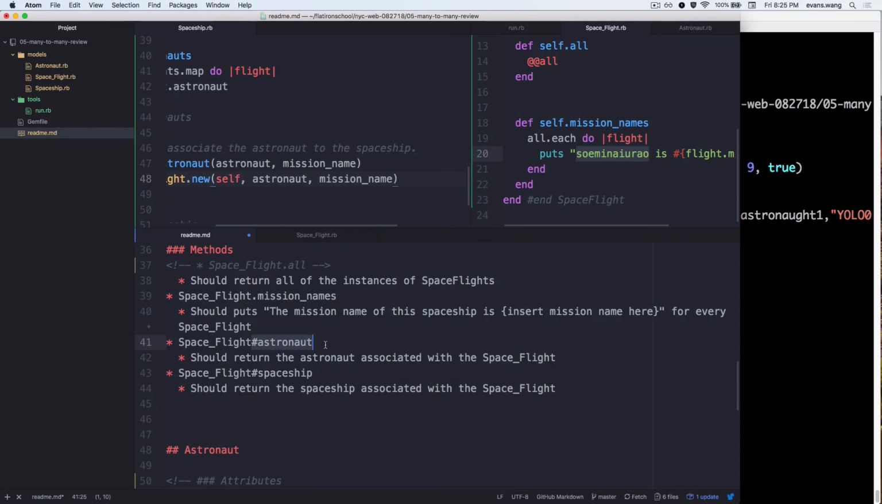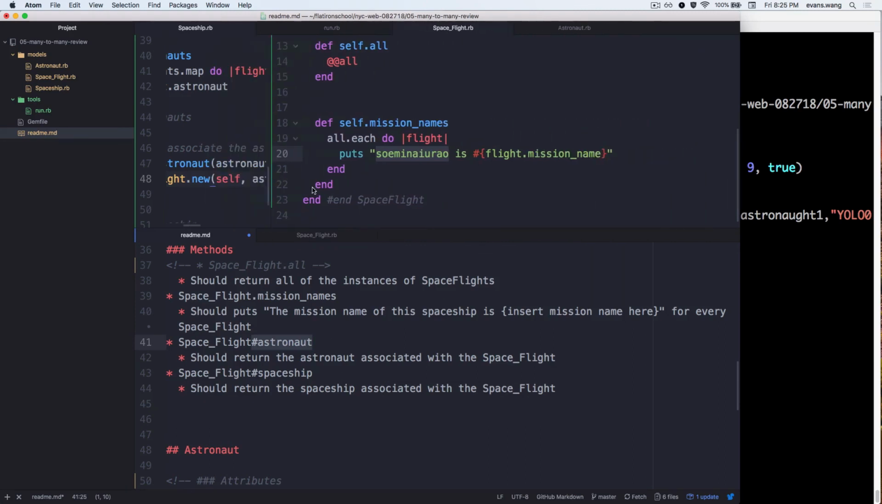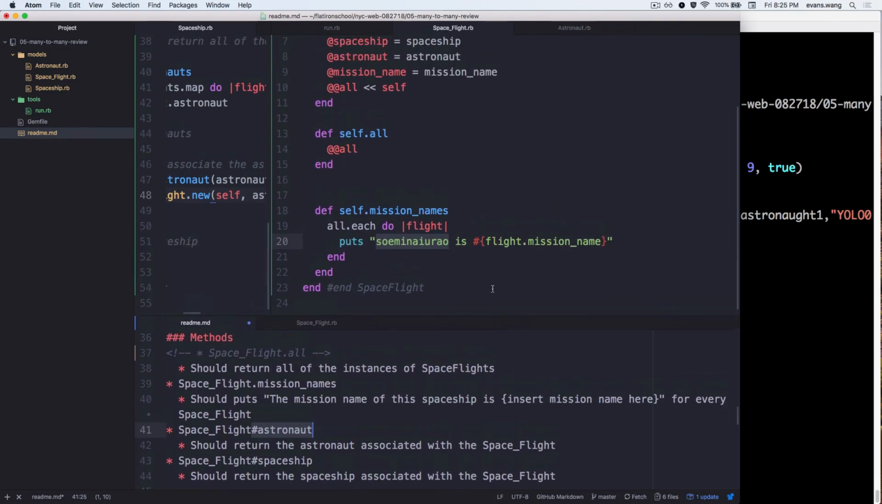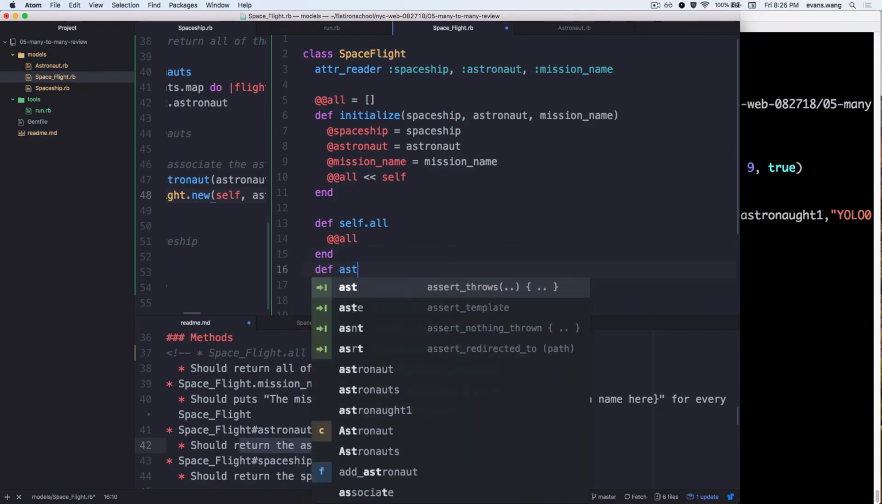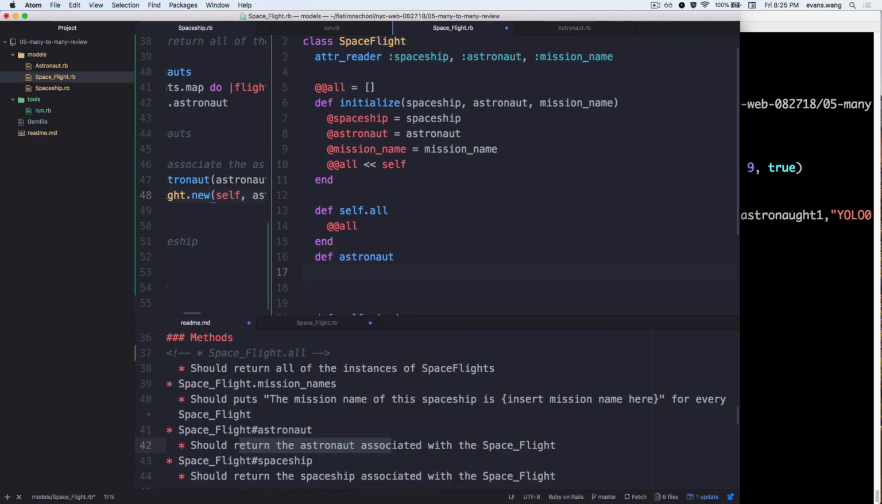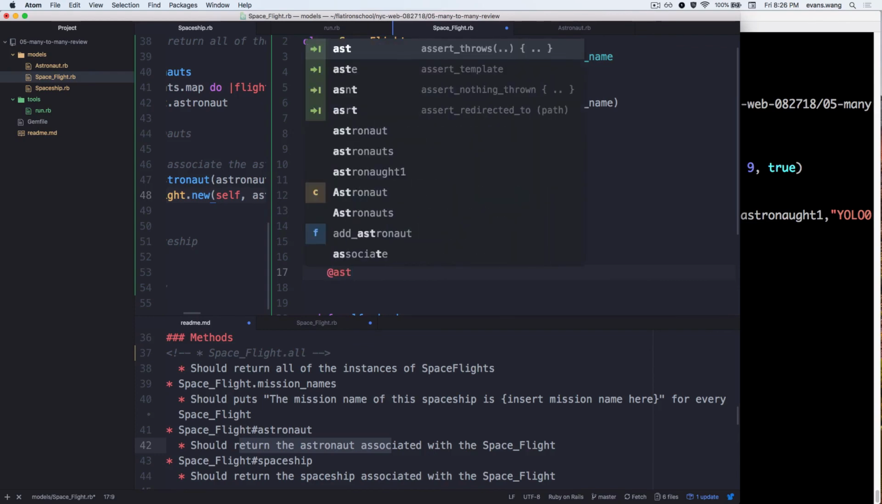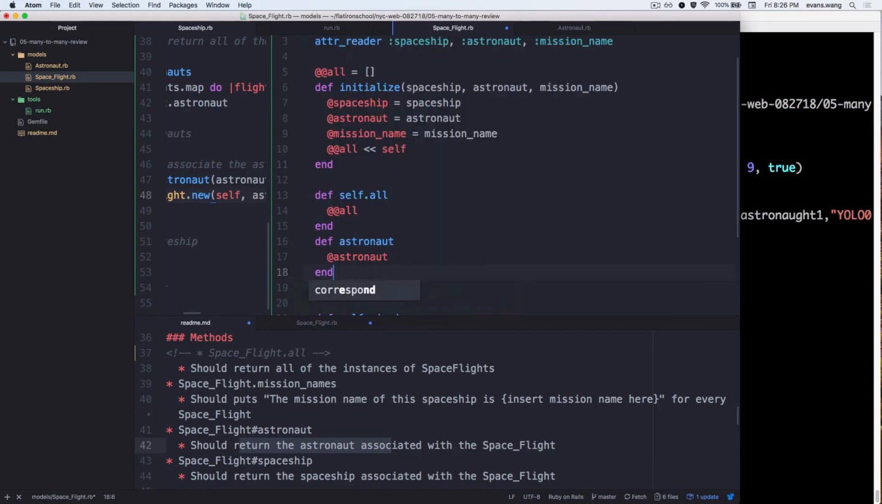Who thinks that that is correct? Yeah, I agree. No, get it. You don't need to create any new method. Sorry, yeah, you're right. I'm so sorry. That was a really dumb thing. I already have the spaceship and the astronaut associated with the spaceflight. I need to make a method that returns the astronaut, right? Maybe something like this, and I'm going to return the astronaut associated.